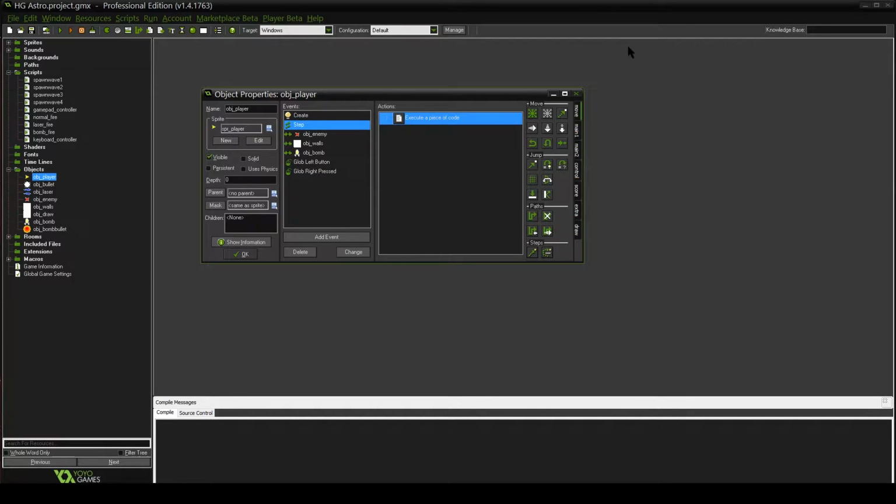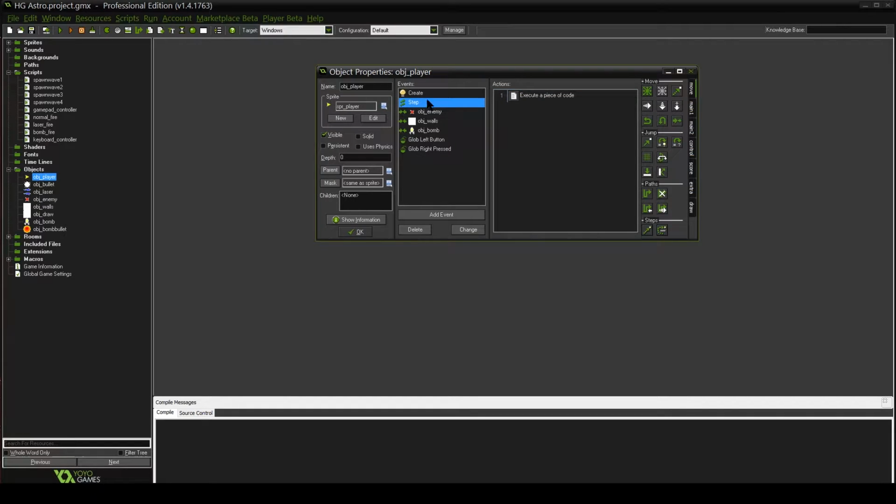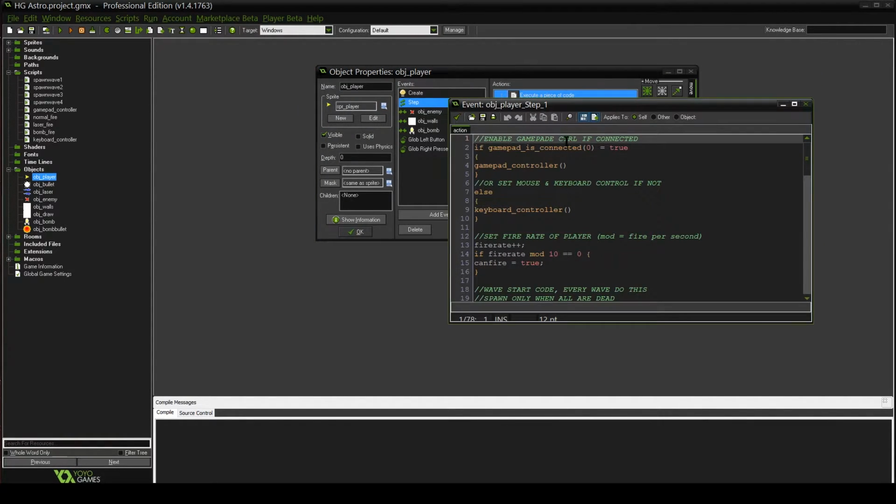And the code is actually so much simpler than I expected it to be. It's only a few lines, and we're going to get into that in a minute. So this code will go in the step event of your player character. Now, in my situation, I set it up to where if a gamepad is connected, then it will go ahead and use the gamepad controller code. Otherwise, it's just going to default to the keyboard controller.